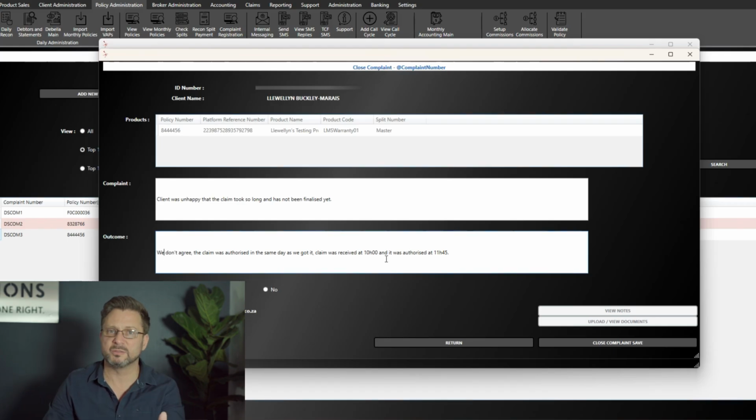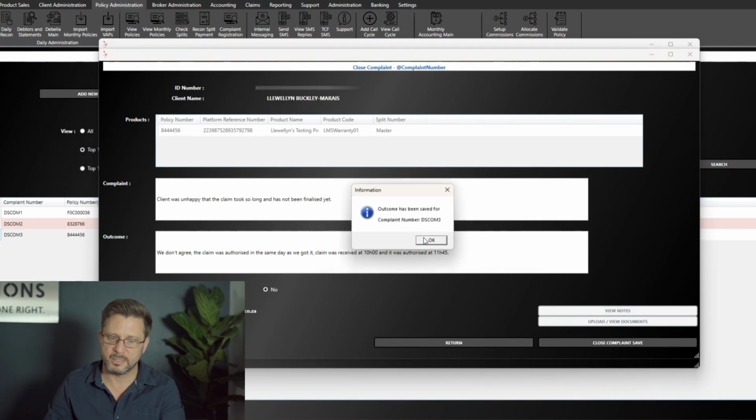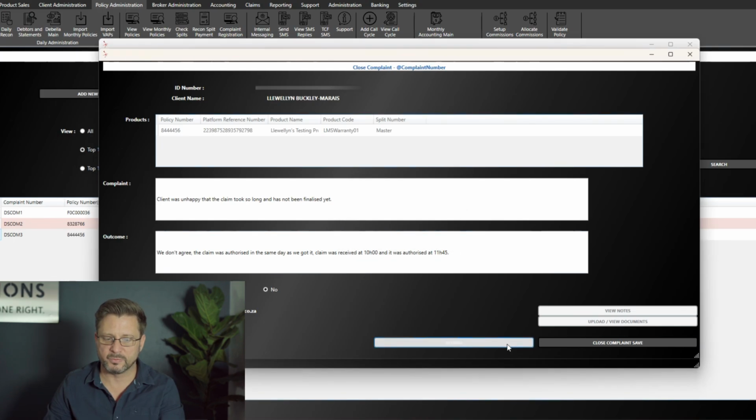If the claim was handled in good time and the client is complaining that it took long and hasn't been finalized yet, you can say, no, it was done within reasonable timings. The guy was maybe having a bad day. And then you say, is the claim valid? Yes or no. So now you choose whether it's a valid claim, yes, we were in the wrong, or no, the claim's not valid because, we believe that within an hour and 45 minutes, everything is good. We can then say, closed the complaint, and we say this. Would you like to continue to save this outcome? Yes. Outcome has been saved for complaint number. Now it's done. So now you have closed the complaint.